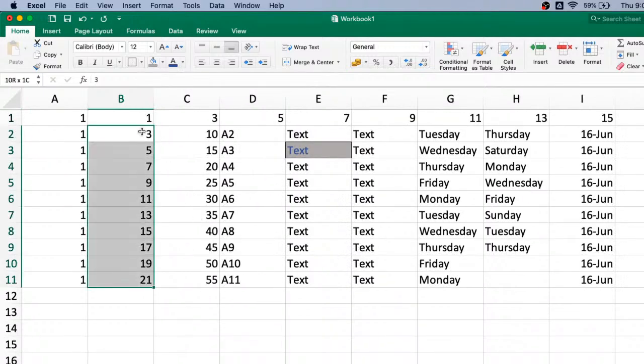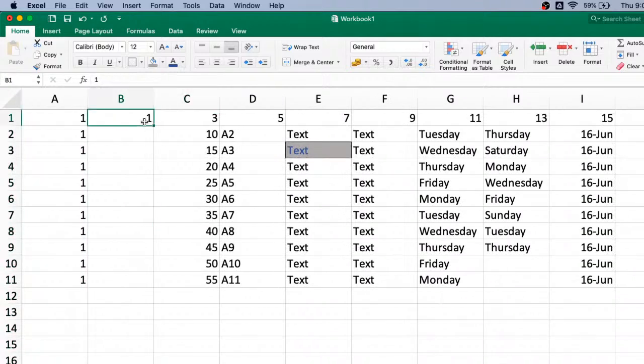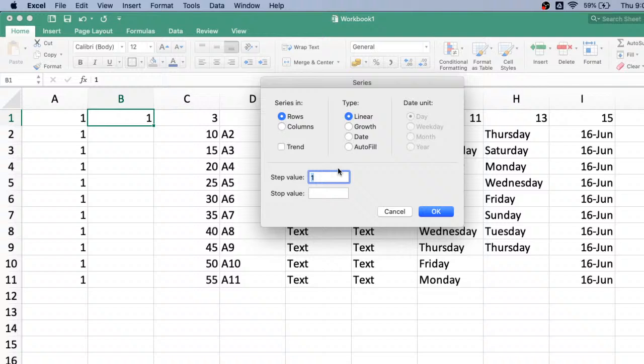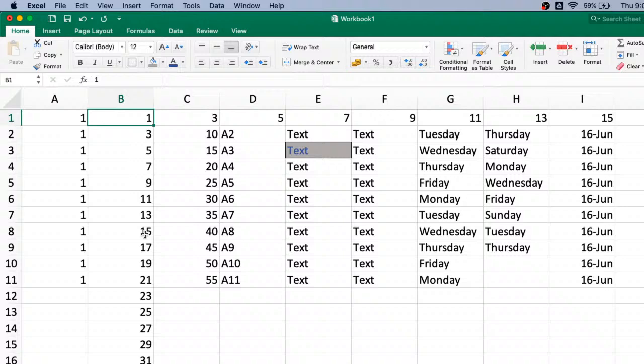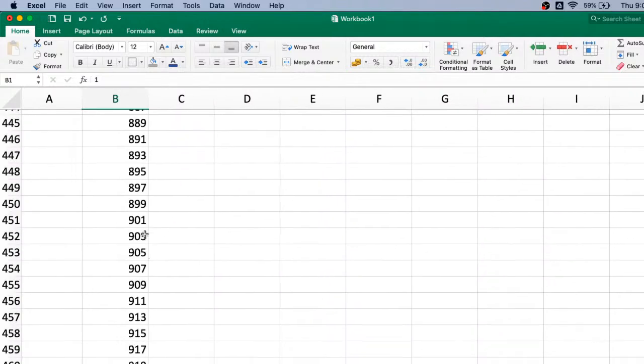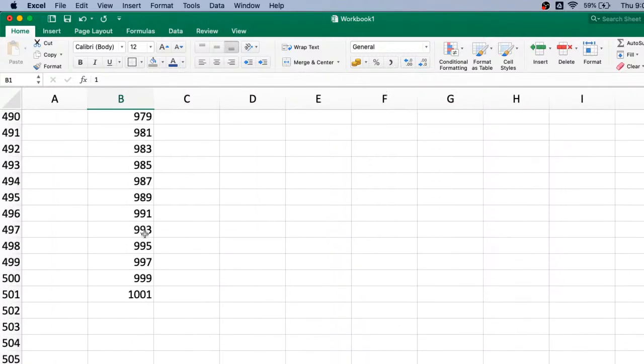Just a second, why is it not taking? Okay, sorry, it was filling this. Series, step value is 2, stop value is 1001. It will be in columns and then OK. See, it has filled until 1001.